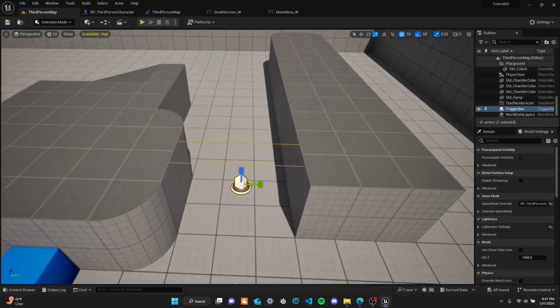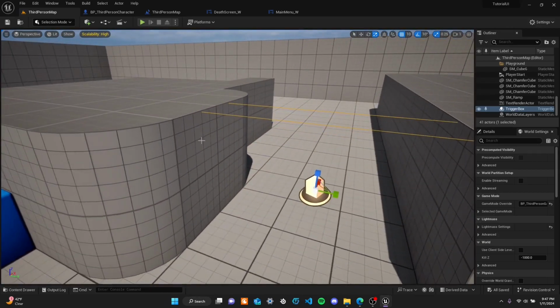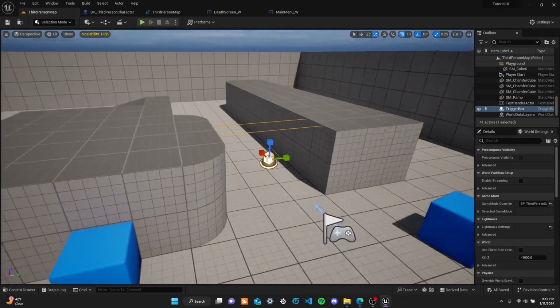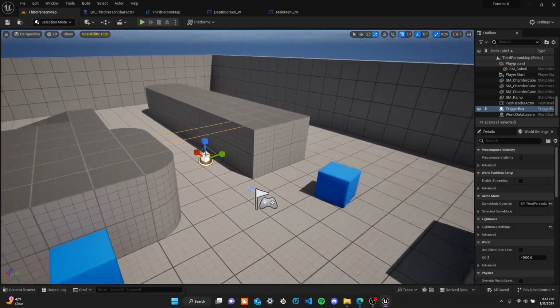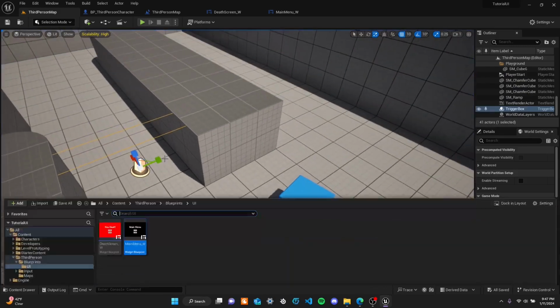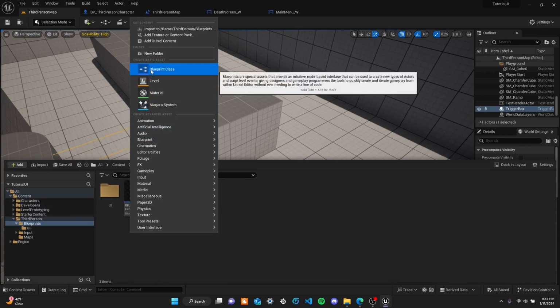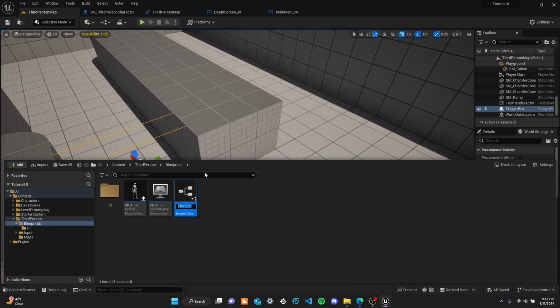Now, we got the trigger box to work. Let's say we want to do this in an actor and add a box collision. This is a second way to get this emitter to show up and kill our player. To do that, we go to our blueprints folder, go to blueprint class, actor, and we're going to name it emitter explosion underscore AB.